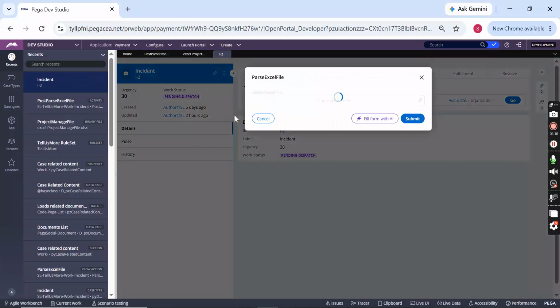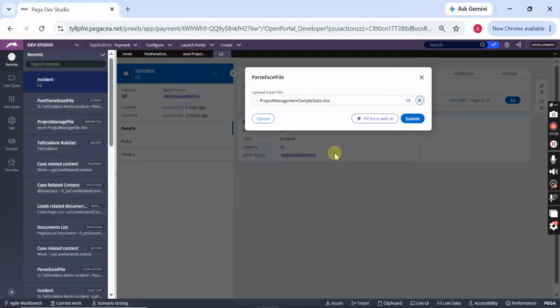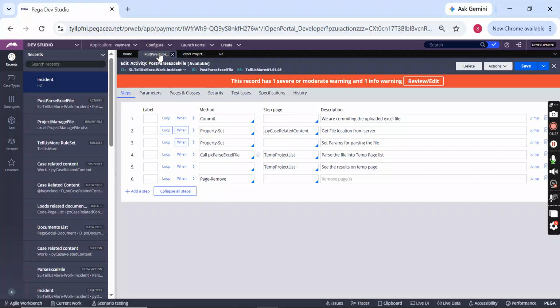Here, I'm in the local action, trying to upload the file. This is a sample file which I've downloaded from Google. Once I submit this, on the post-processing of the flow action, I've configured this activity. Now let's go through this activity step by step.